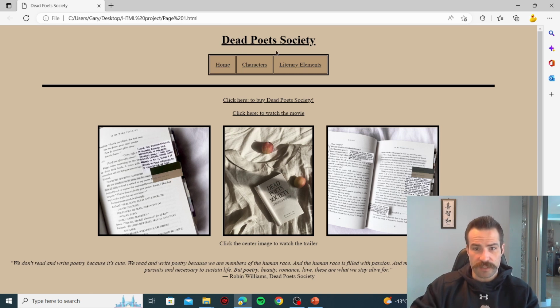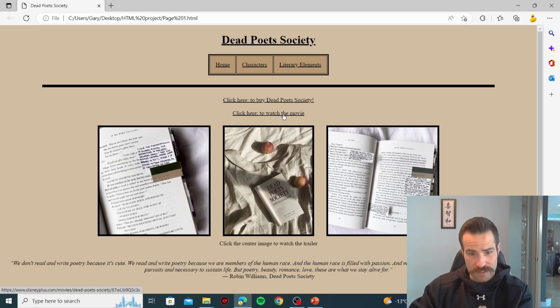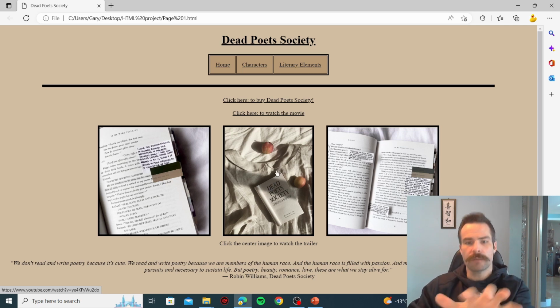You can see they've got this little navigation bar at the top. We've got links to go by, and this will take me to a website. We could click here to watch the movie. That's going to take you to Disney Plus. And then once here, click the center image to watch the trailer. This is going to take you to a YouTube clip. Now again, I'm going to show you at the end of this video how instead of having this link into YouTube, we could just embed the trailer right in on this page.